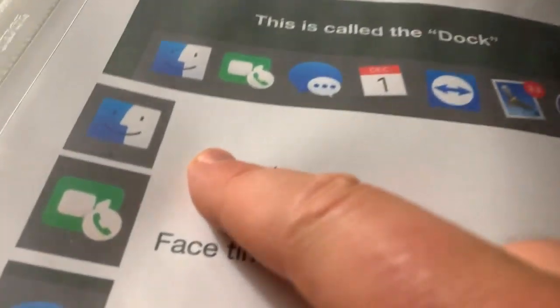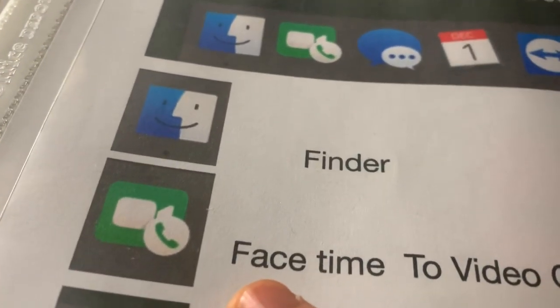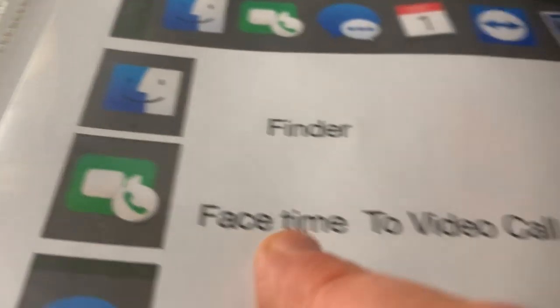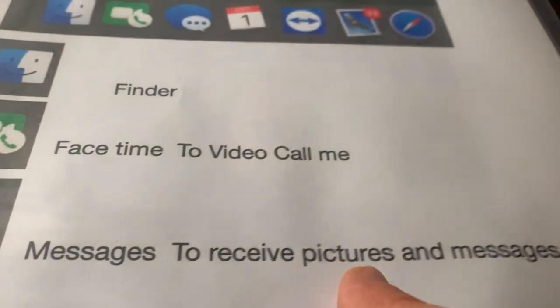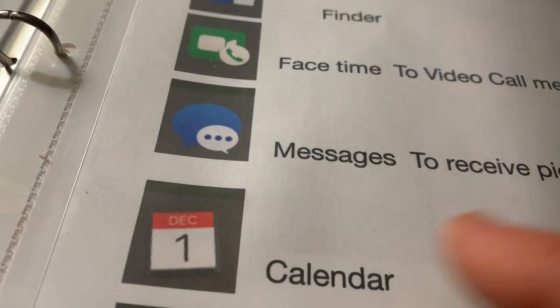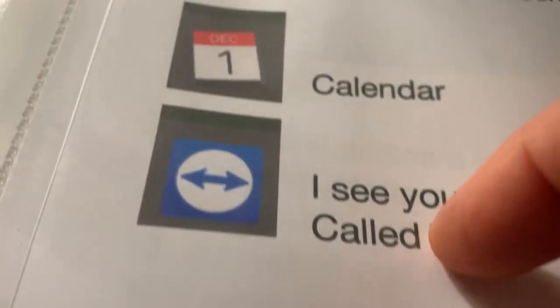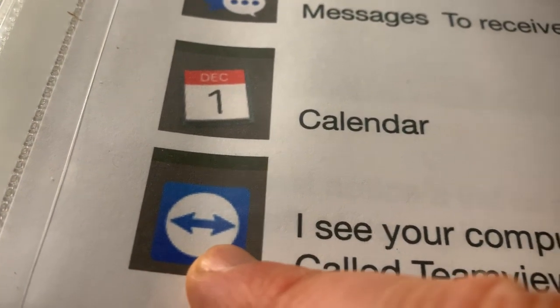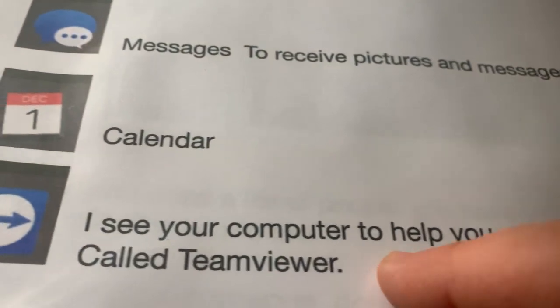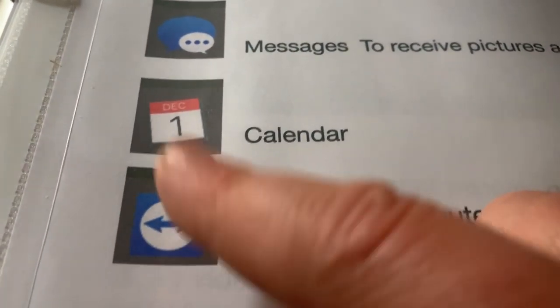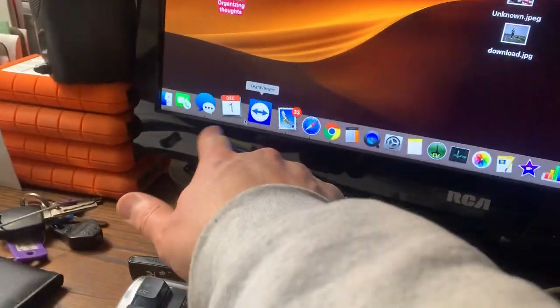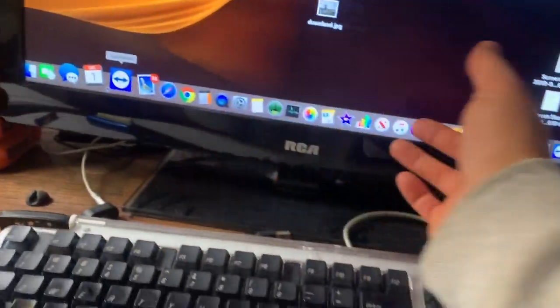The first one is Finder. The next one is FaceTime. That is to make a video call to me. Messages, to receive pictures and messages from people to go back and forth. Calendar. And this is one I use called TeamViewer to see your computer and help you. We probably won't use that much, only in dire situations. But they're all down here on the left. There's more stuff to the right, but let you figure that out.